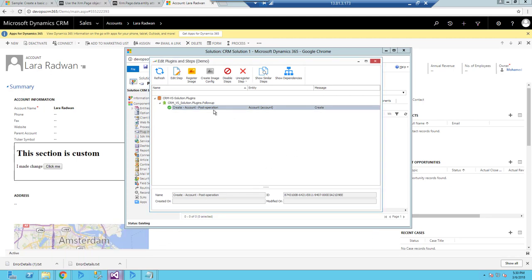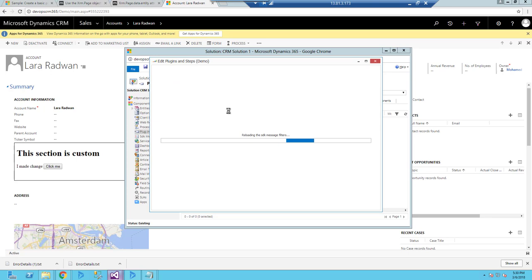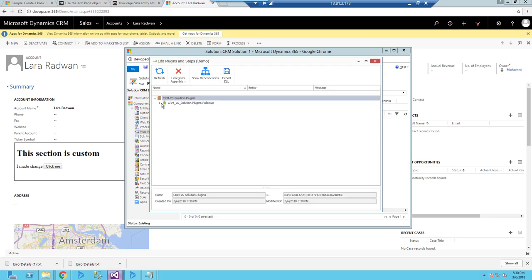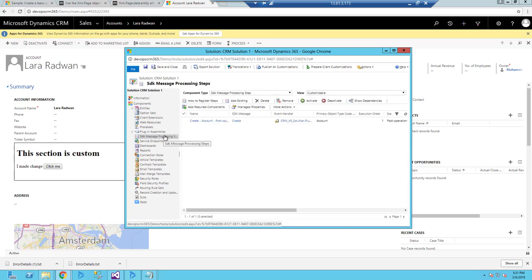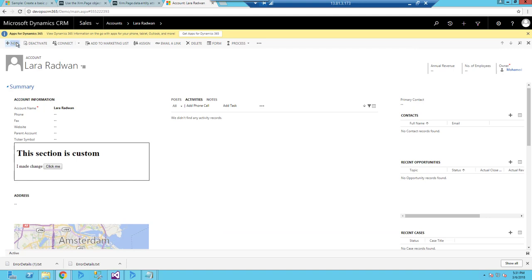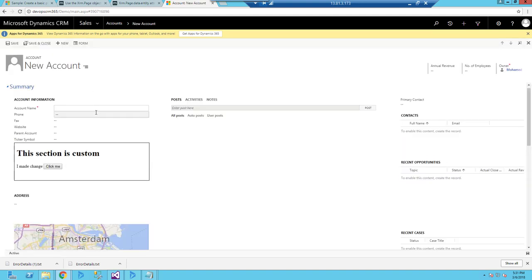Anyway, if I get back to the CRM solution, it's registered. So just refresh to make sure, yes, it's registered. Seems everything working fine. Close that. And if I refresh this, I can see that I have now the plugin. And if I go for the steps, no, the one below, if I go for the steps, I also have registered the steps. So now my plugin will be triggered with the create account. So let's add an account.